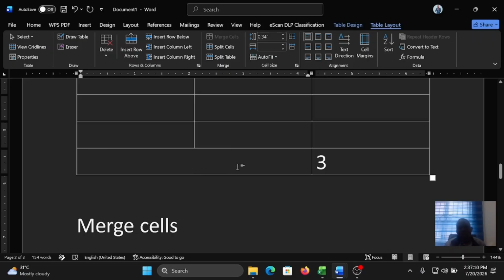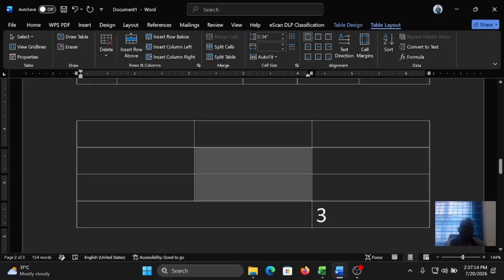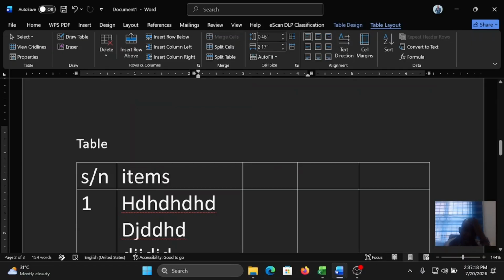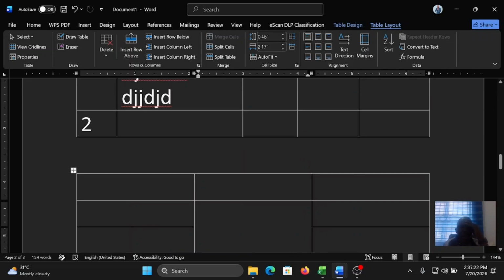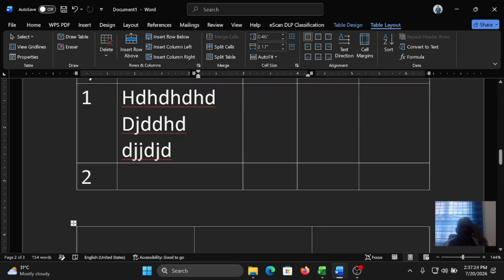They are now one big cell. You can merge as many as possible. So that is merge cell. Try that out. And then if you want to add a row, for example, this is 2. I want to make it 3.